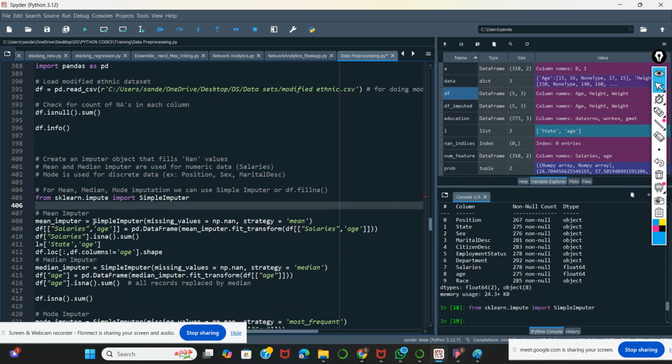Mean imputer, you are simply initializing your SimpleImputer. In the same way, you have to initialize that particular function. SimpleImputer, what you have to do? You have to treat your missing values, is it not? So this is the parameter, guys. This is the parameter, missing_values. This is nothing but a parameter.